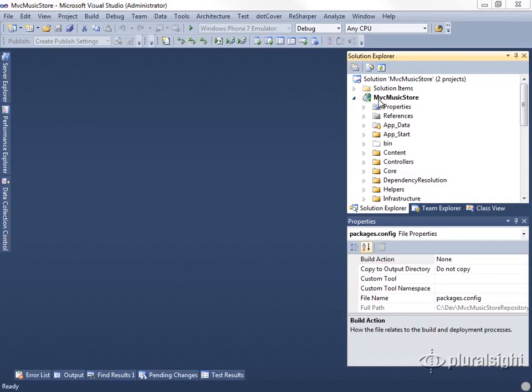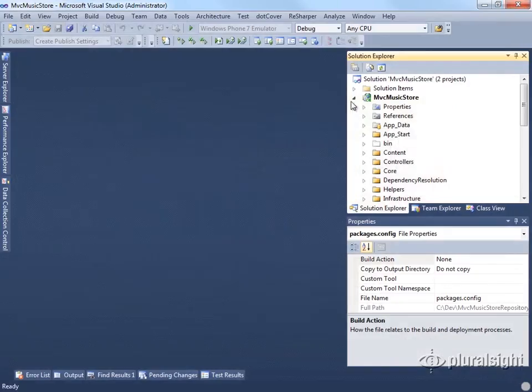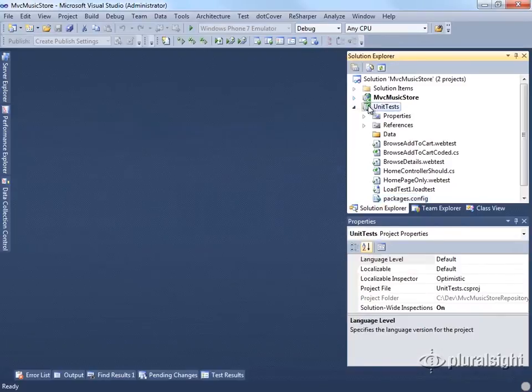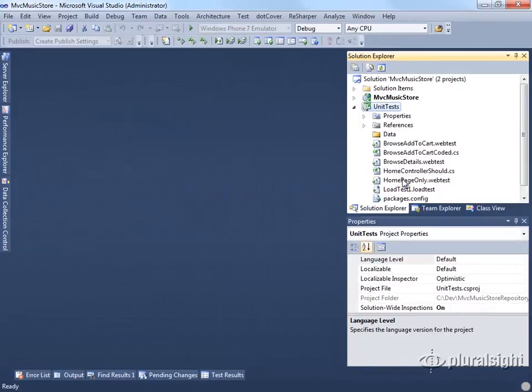To begin, we want to make sure that our application is running. So we'll Control F5 to run the app, and you'll see that we have it running now on localhost 26641. So next we're going to add a new web performance test. So we'll right-click, Add Web Performance Test.